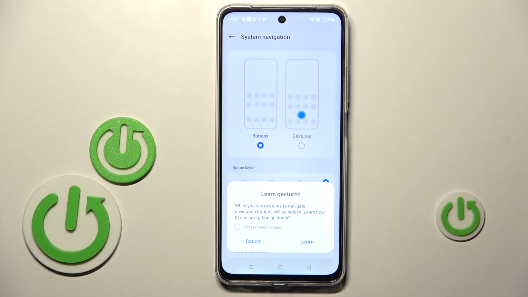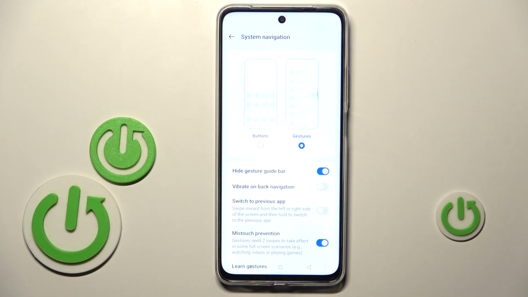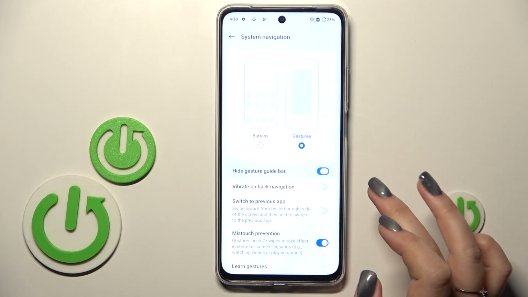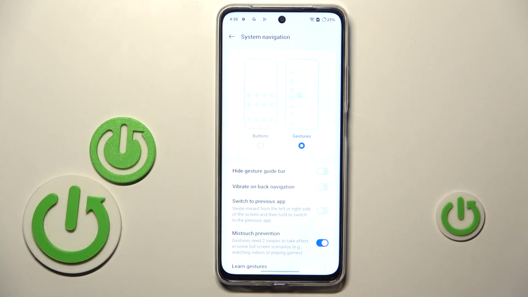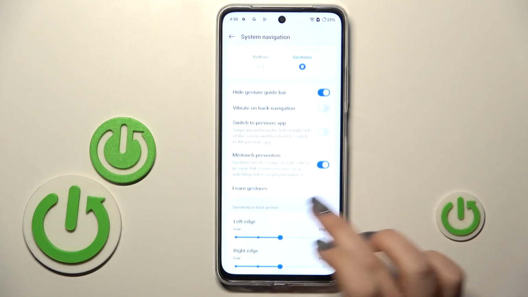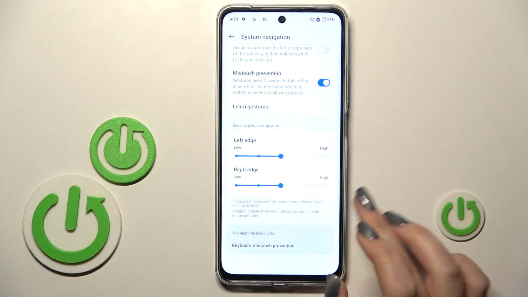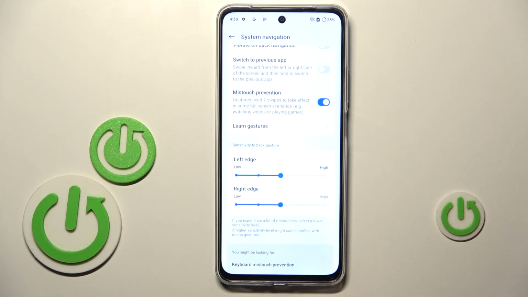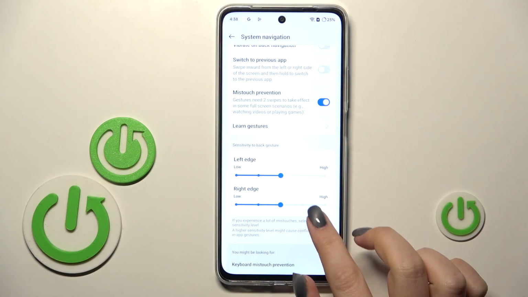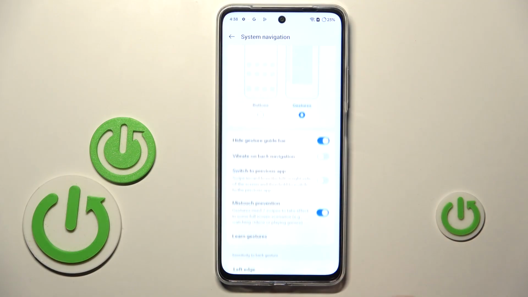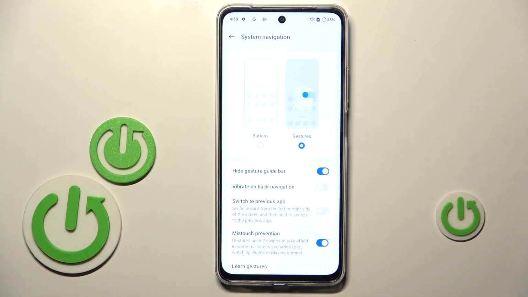Your device will ask you if you want to go through the tutorial. Of course you can do it, I don't want to. Moreover, I will explain you how the gestures work. Here, instead of the 3 buttons, we've got this line. Of course you can hide it and customize the gestures here. Sensitivity to back gesture, I highly recommend to get back to this option after a while of using the gestures, so you will be able to decide whether you need the sensitivity to be higher or lower.